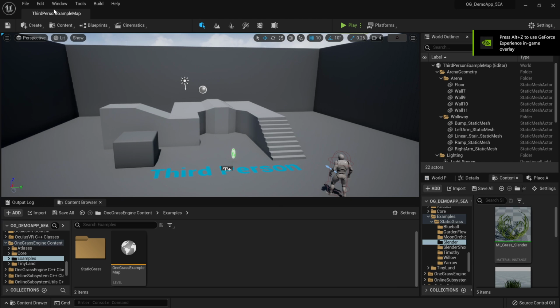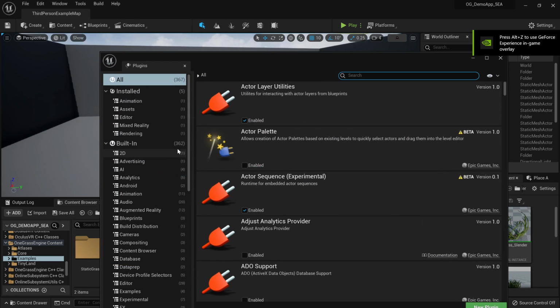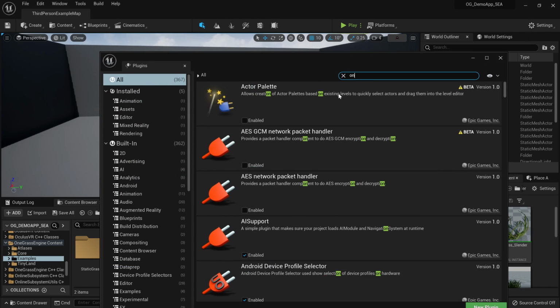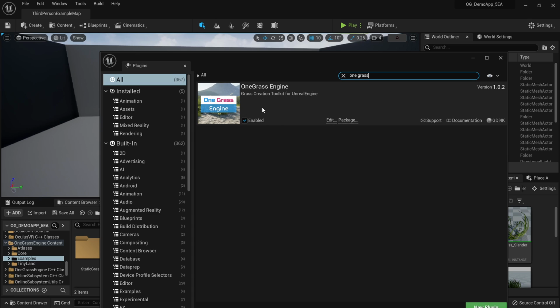Now you can go to edit plugins and then search for OneGrass. And then you can see this plugin is installed. In your case, the plugin would be something else. Then you might have to type accordingly and make sure that plugin is enabled. Usually it will be enabled by default. If that's not the case, try to make it enabled.